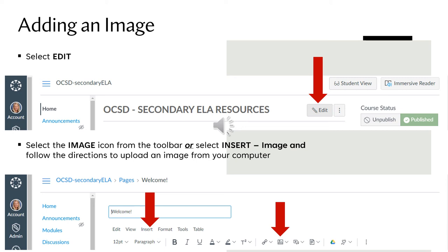I will be choosing an image that I already have stored on my computer. For images, JPEG files are preferred. You'll have the best resolution and the best outcome. You can actually manipulate the size of the JPEGs much easier.